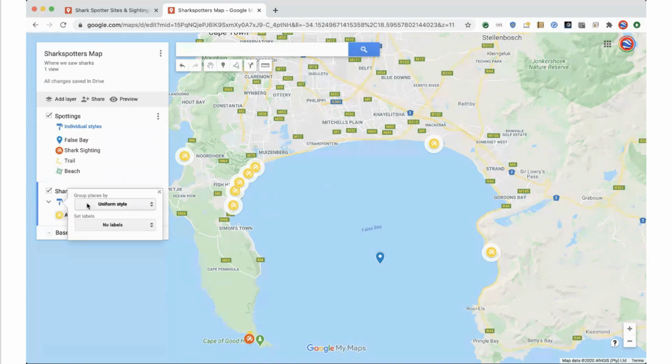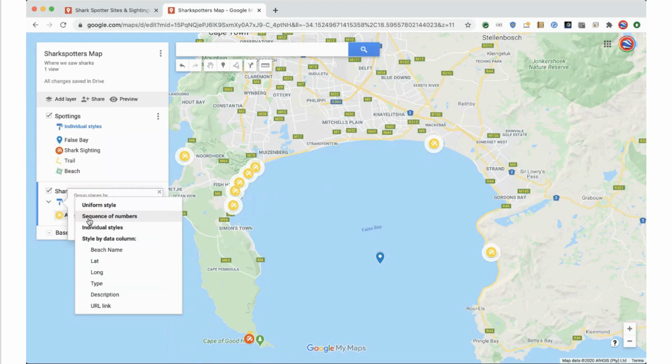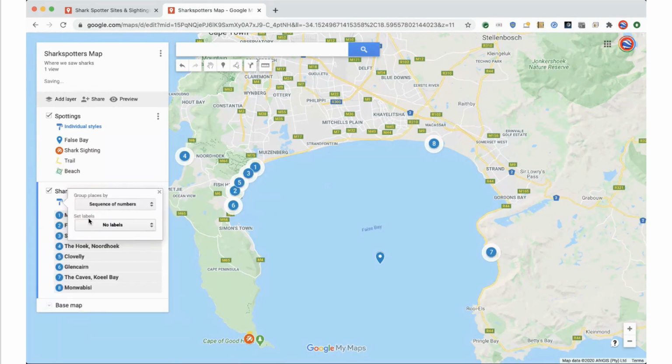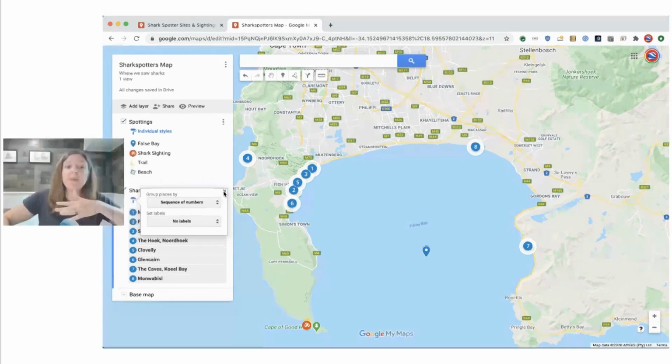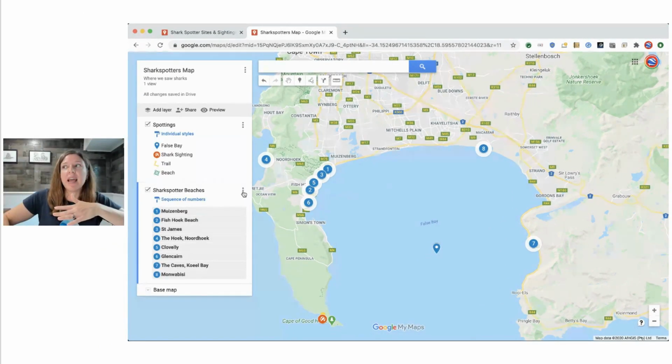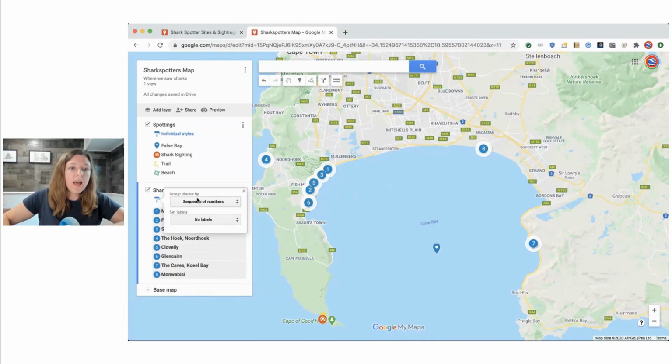Clicking on the style button again, another thing you can do is style by a sequence of numbers. So the order they appear in the spreadsheet, you can give them a number according to that order. This might be useful if you were making a mind map, let's say, of a guided tour around the cultural sites of a town, for example, and you want people to walk through them in a specific sequence.